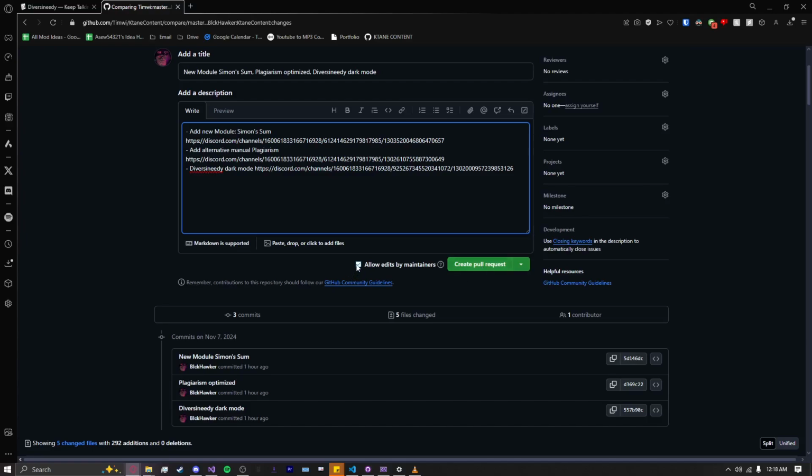Also, please, please, please keep this checked: Allow edits by maintainers. This makes it so, let's say you missed a grammar mistake in a manual, the maintainer can tweak it themselves before they push it. Unchecking this would make it so that's not possible, and they would need to either close the pull request and force you to reopen it, or fix it yourself, which is a lot more tedious than it needs to be. So always keep this on. I'm not going to press this button because I'm a maintainer, so I'm just going to do that off stream.